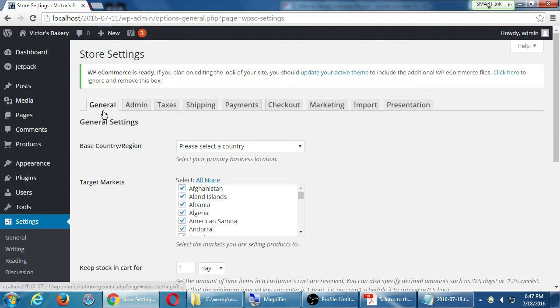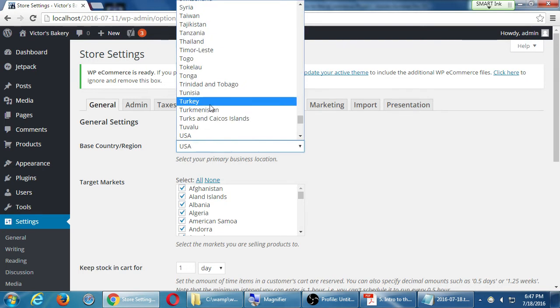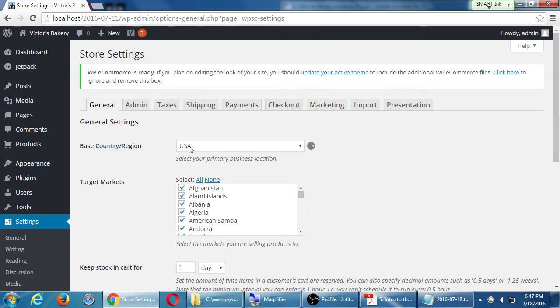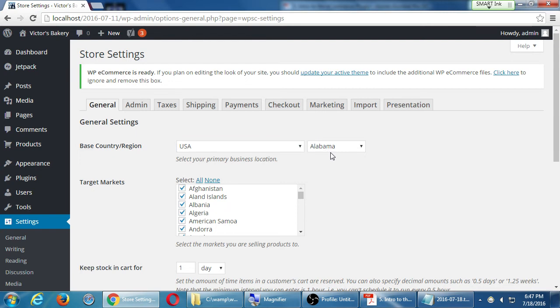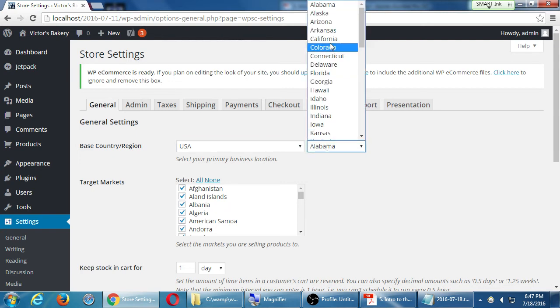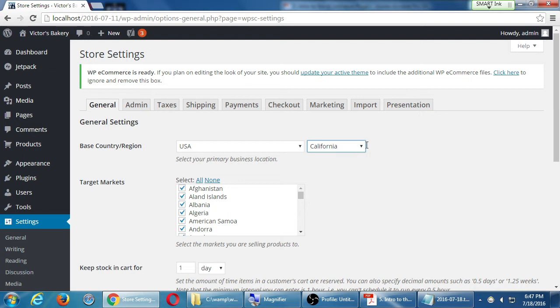You should be under General. And first we have to select what's our base country. Where are we operating out of? You want to select USA. You can click on the box and start typing USA, and it should jump down to USA. State. Choose your state, most likely California, or if you've got some sort of setup like a Delaware limited liability corporation or something, you want to set that up.